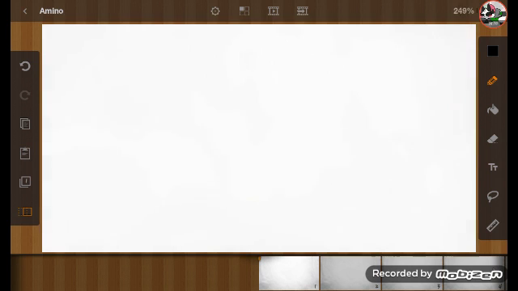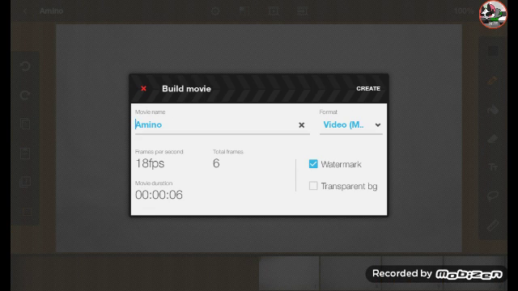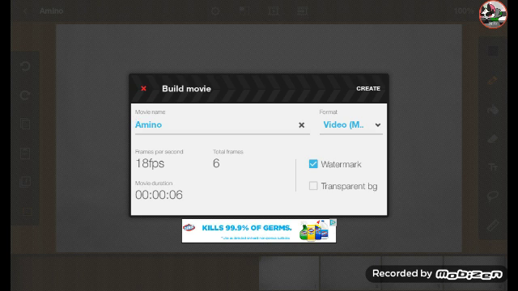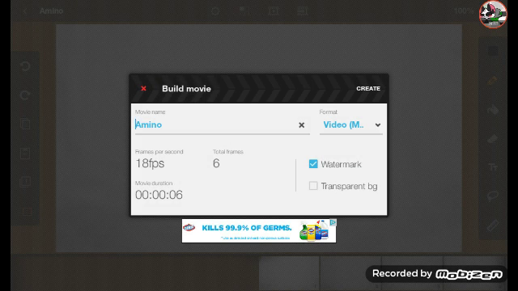And the little button next to the play button is make your animation a movie. So you press that, and then you could make it a movie. I named it Amino because I was going to make an Amino animation here. Frames per second. I only put 6 frames, so it's very short. And I don't have the unlocker, so I can't get rid of the watermark.